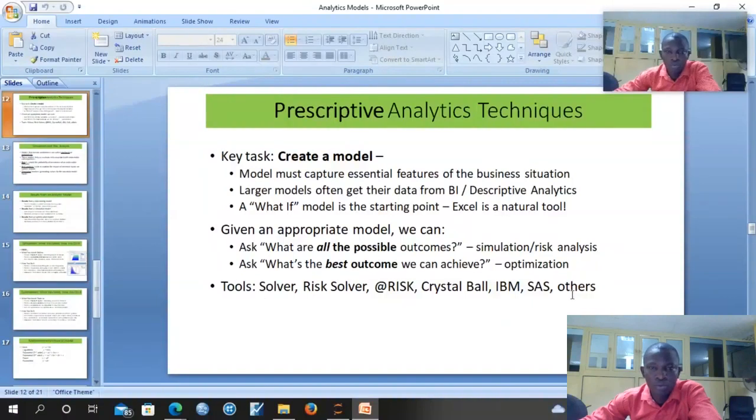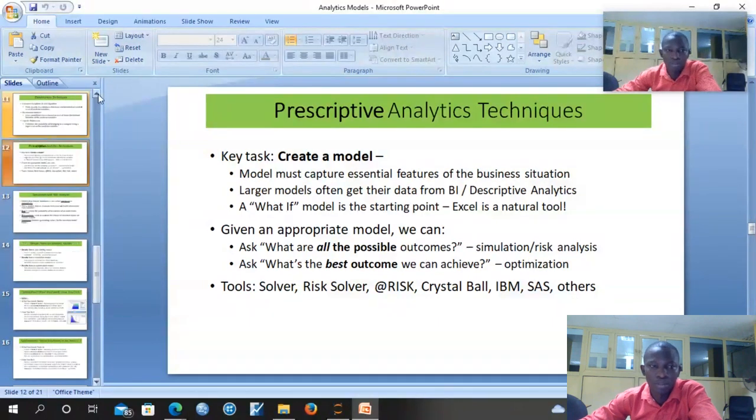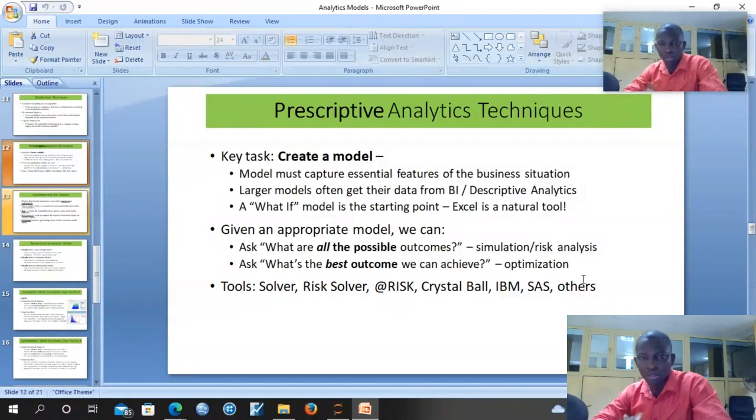We now move to further discussion on the prescriptive model techniques. When we are doing prescriptive analysis, the objective is to create a model. This model must capture essential features of the business situation, and often the model will not be using the raw data. It will depend on data from business intelligence or descriptive analytics that we have carried out, and we do what if or scenario analysis.